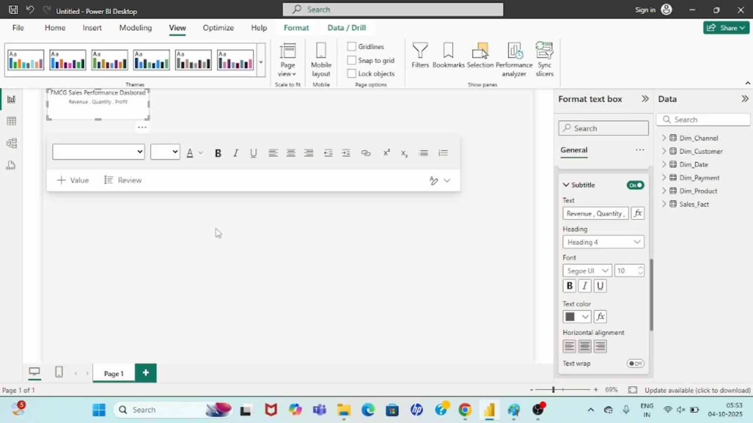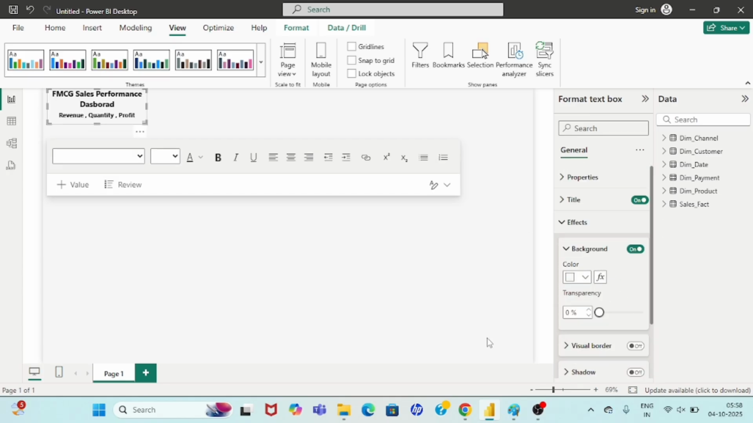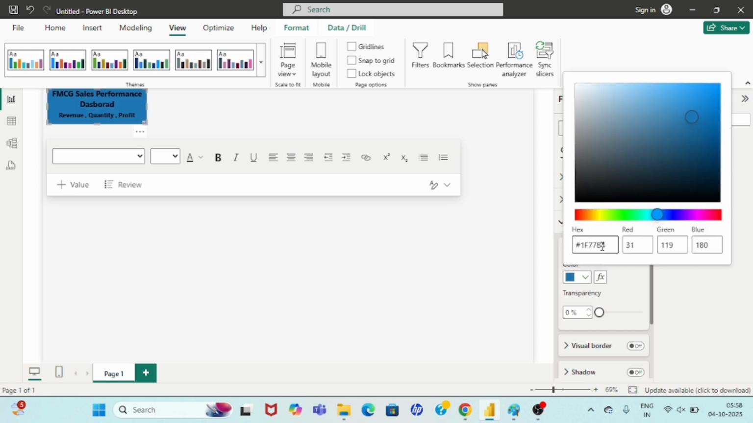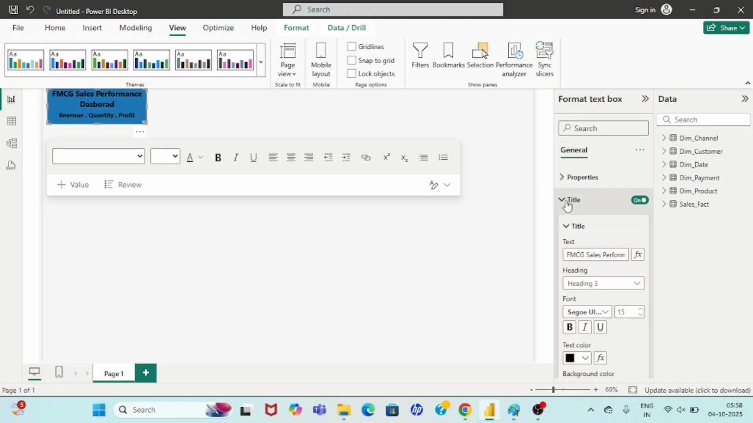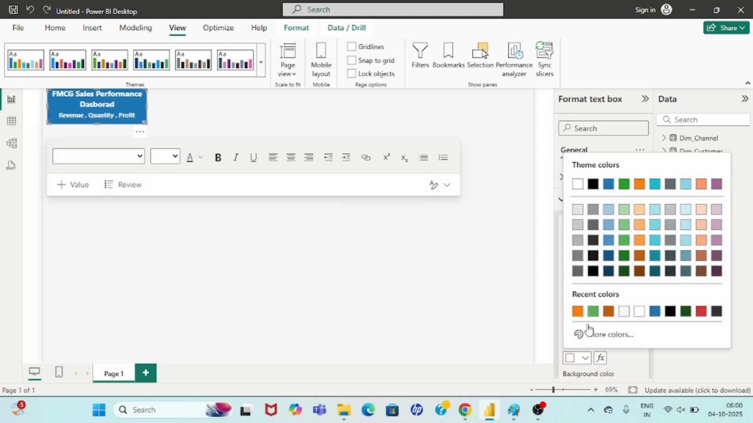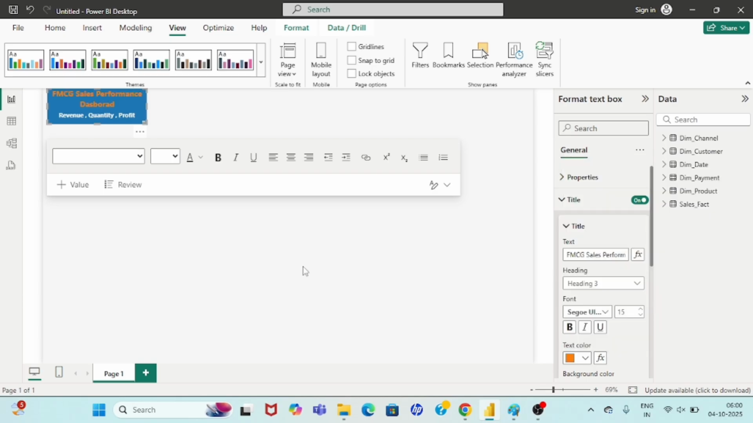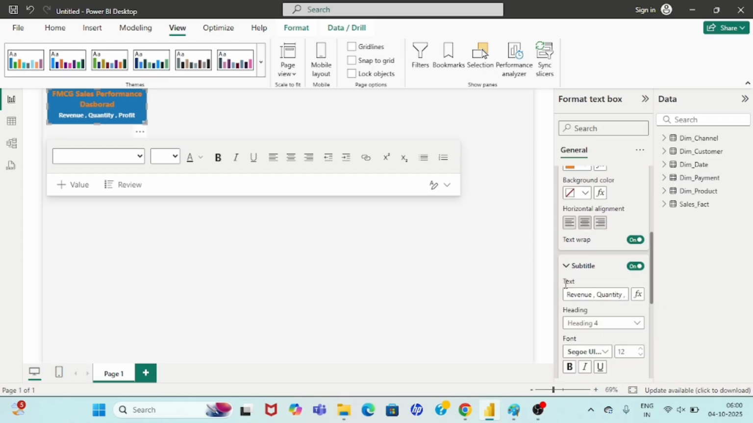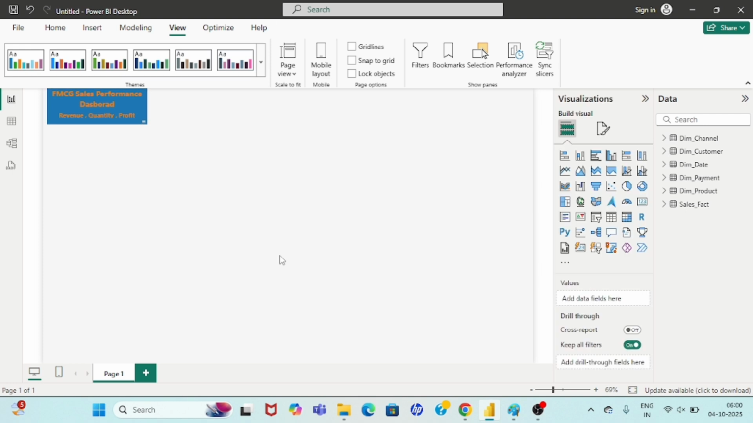Okay, now we can do some more formatting as well. So what I'm going to do is select this color as a background color. So this would be the background color, and if I select this background color, then I'll have to change the text color as well. I want to put this one. I think this color would look good, right? Similarly for the subtitle, we are going to select the same color. Now it looks good.